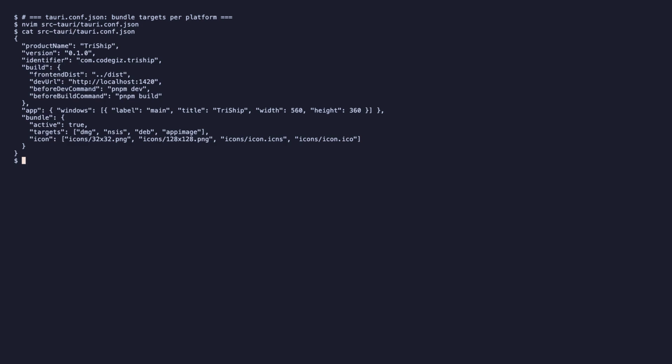The matrix is the heart of the workflow. Three entries: macOS latest, Windows latest, Ubuntu 22.04. Fail fast false means one platform breaking does not cancel the others.